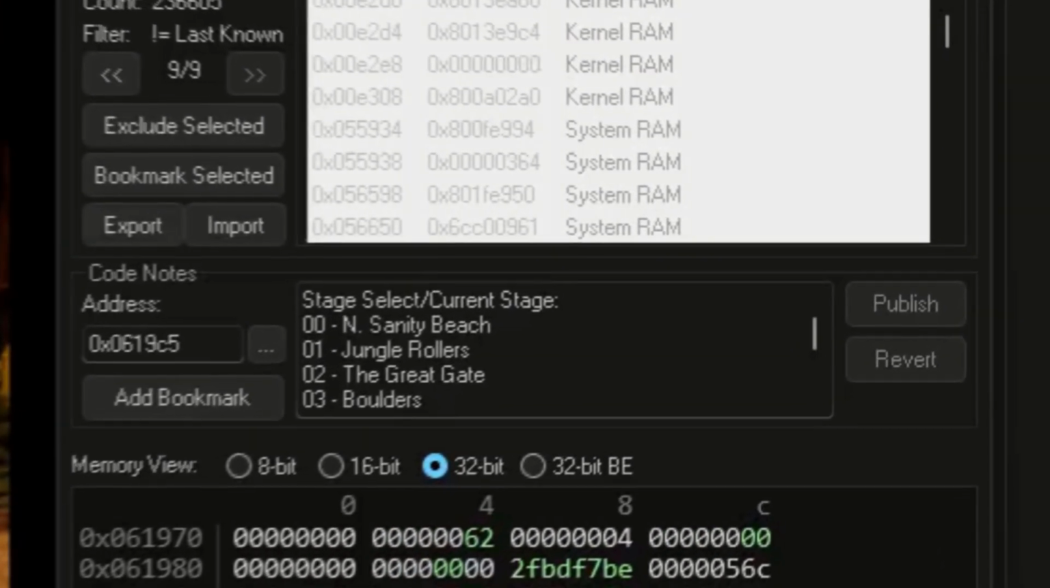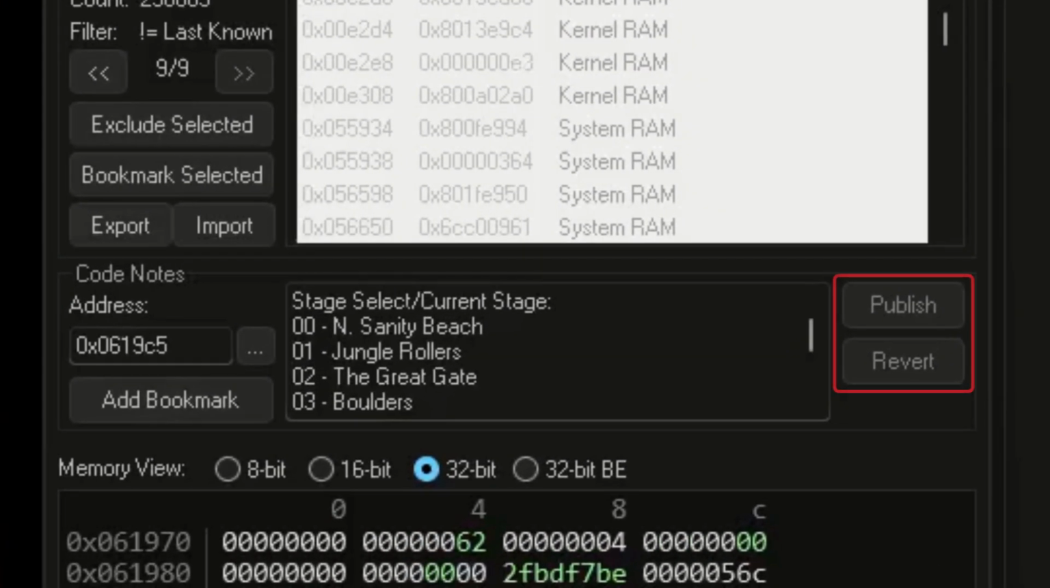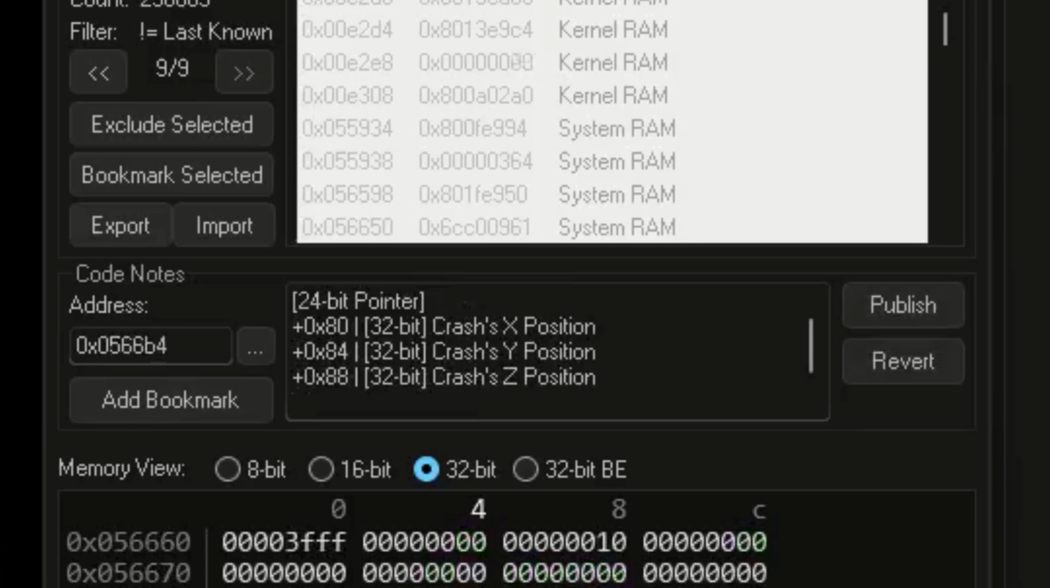Now about those little buttons near the code note field, these are for saving and retrieving code notes from the RetroAchievements server. So if I click publish, I'll upload that note to the game's code note section. But this is important. If you're still a junior developer, it's against the rules if the game you're working on is not your own claim.